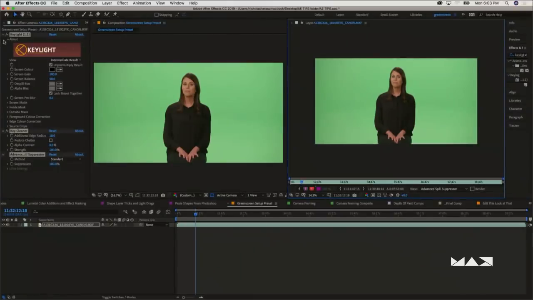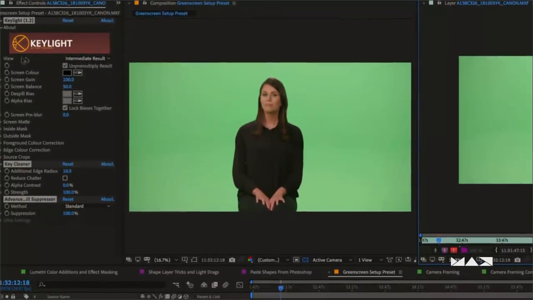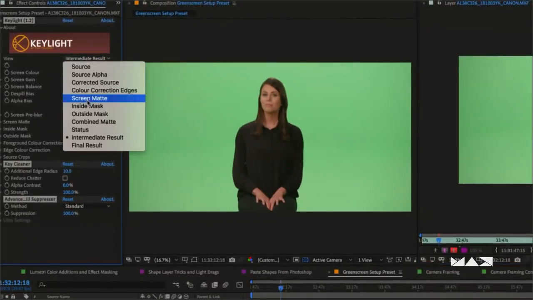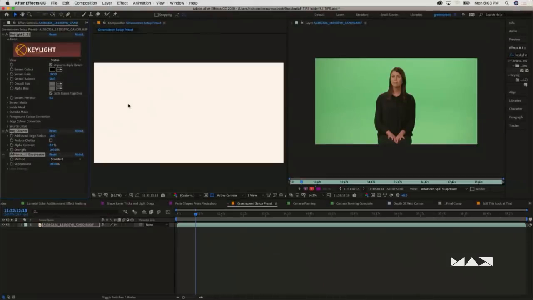And under my key light effect, I'm going to change the view to something called status. So I told you what we're seeing here: white represents what you want to keep, black represents what you want to remove from the image. And we want to remove pretty much the entire green background.